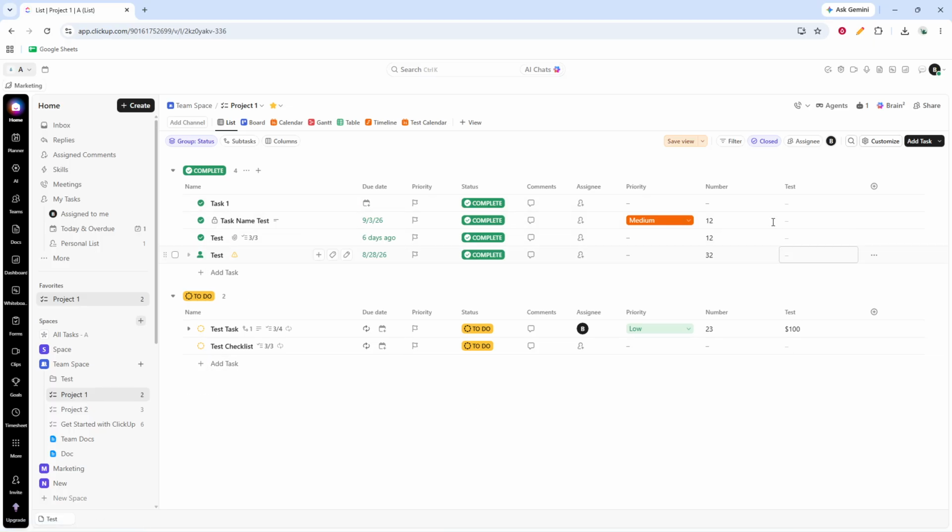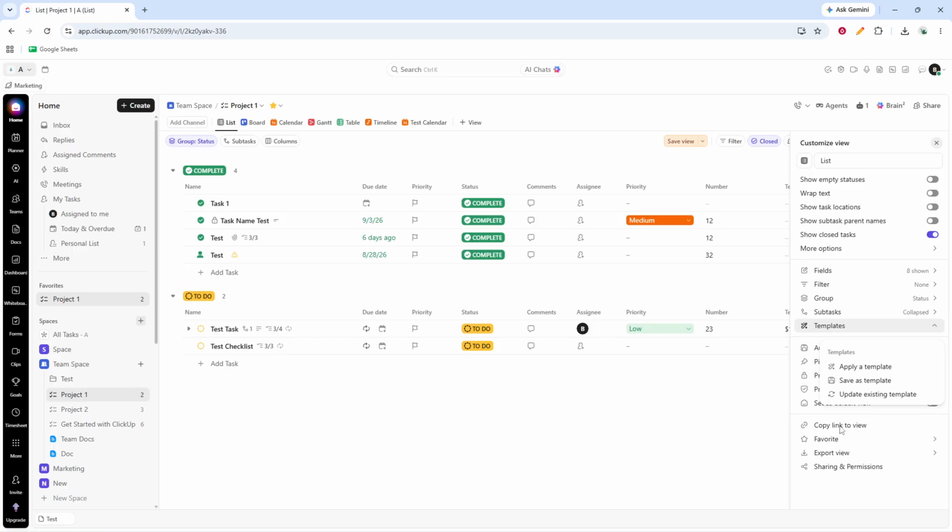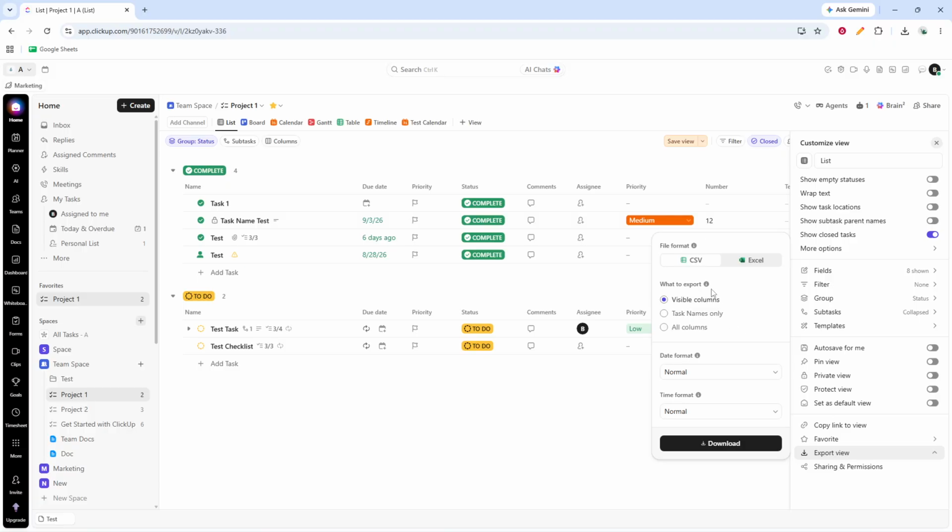Once you're in the right list or table, go to the upper right corner of the screen and click Customize. This menu gives you access to several display and view related options, including exporting. If you don't immediately see it, just look carefully in the top right area of the view. After opening the Customize menu, click Export. This is the option that starts the export setup.